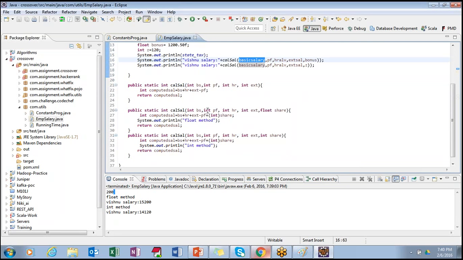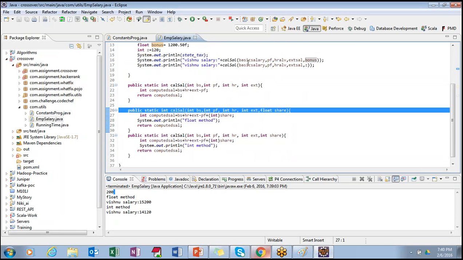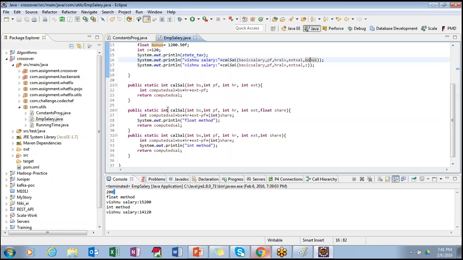So out of these two you should see which one is the right one. Here base salary is int, PF is int, HR is int, external salary is int, but bonus is float. So in which of these two methods is there a float? Okay, this is float. So this bonus value will be transferred to share, and all these values will be transferred to this. You got it? How is it going to find which method to go to? Depending on the declared type of the variable that you are passing, it checks for the correct method. Because this is float, it checks for the float method, sends the values here and prints it.